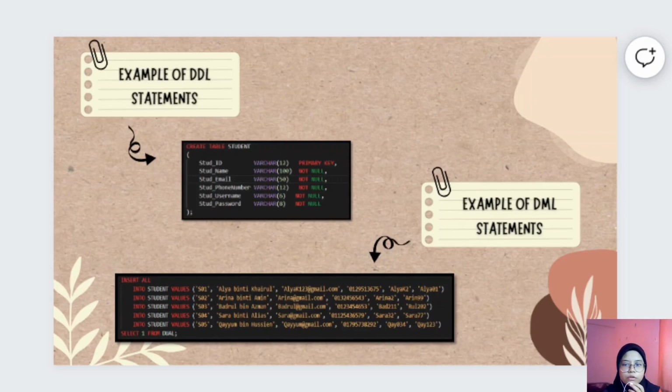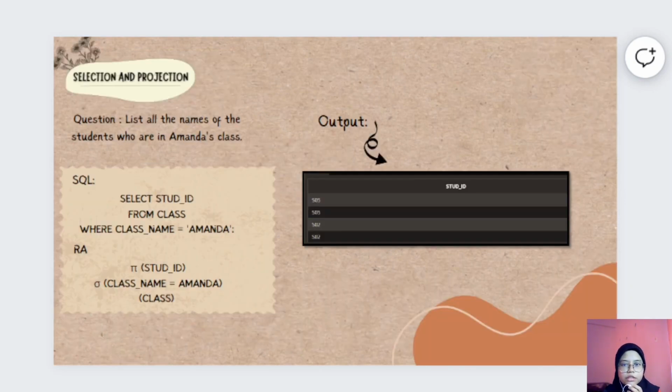Let us go into the first question from selection and projection operation. The question is, list all the names of the students who are in Amanda class. The given SQL statement is select, where student ID is the attribute selected from the table class, and the output is given as in the slide.